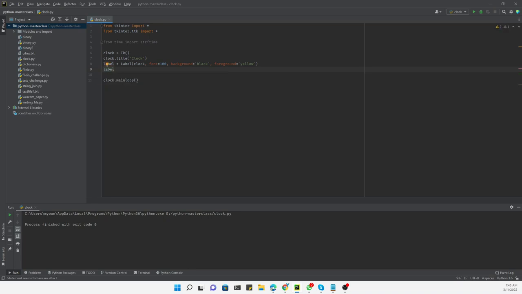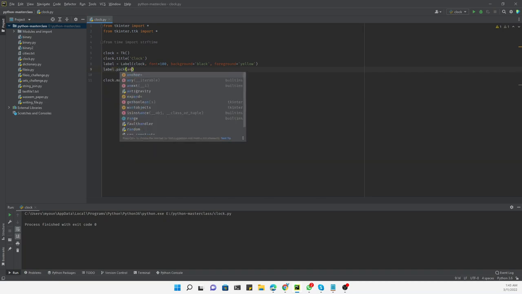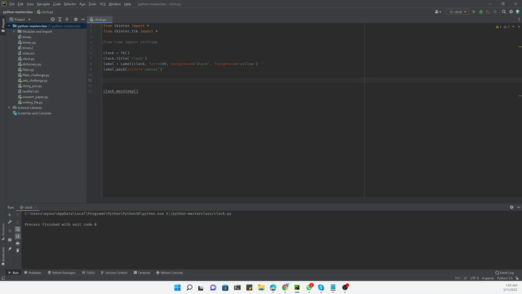So in order to add it on the center, pack, anchor equal to center. Okay, and then let me add the label. So on the label, what we want to do is to add the time and make the time incremented every second. So for this purpose, we will add a method that will be called every second.